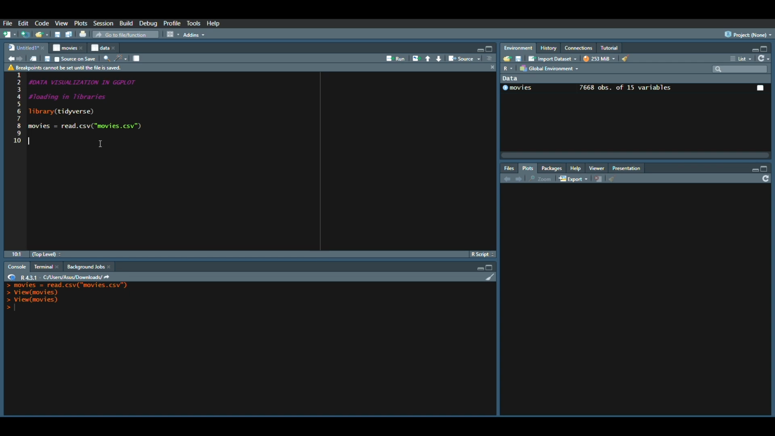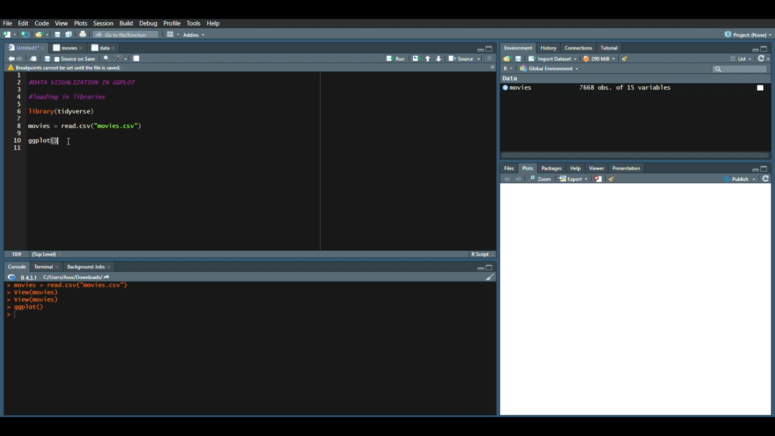So in order to create our first plot, the very first function we need is called ggplot. And let's just run this function by itself. And we can see that this creates a blank plot. And this is the canvas upon which we will be plotting. So in order to create our first basic plot, we need three things. We need the dataset, we need a mapping argument, and then we need the geometry.